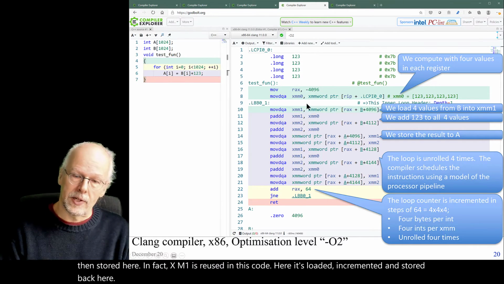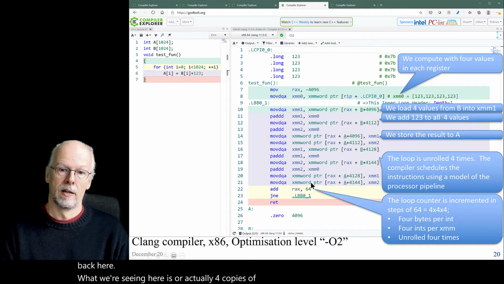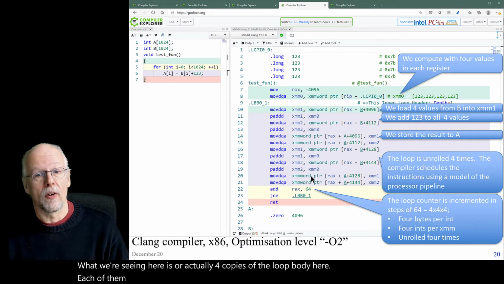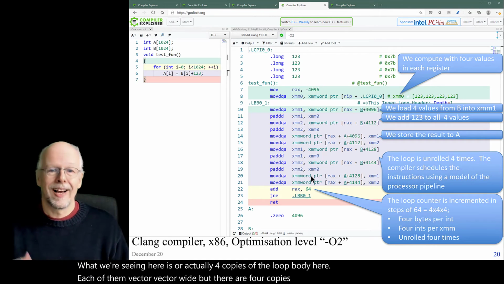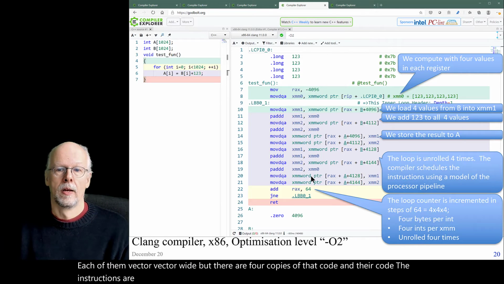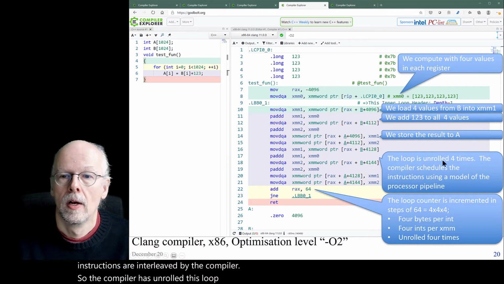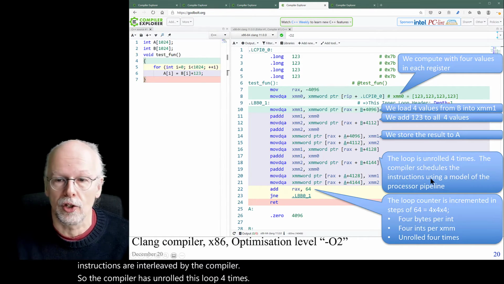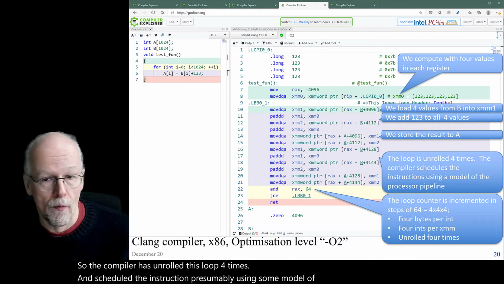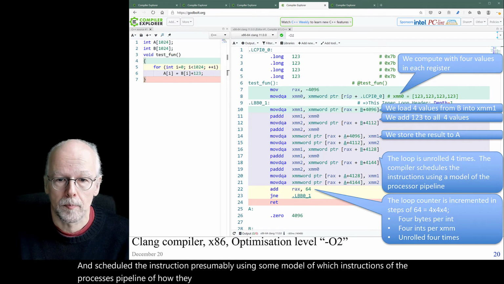What we're seeing here is that there are actually 4 copies of the loop body here. Each of them vector-wide, but there are 4 copies of that code, and the instructions are interleaved by the compiler. So the compiler has unrolled this loop 4 times and scheduled the instructions, presumably using some model of which instructions, of the processor's pipeline, of how the processor hardware is implemented.